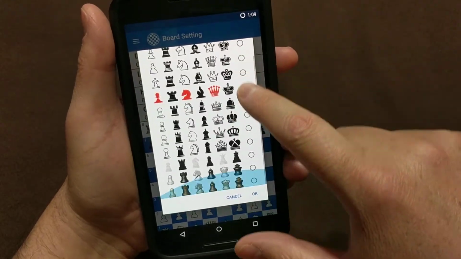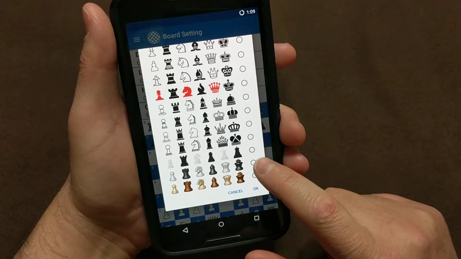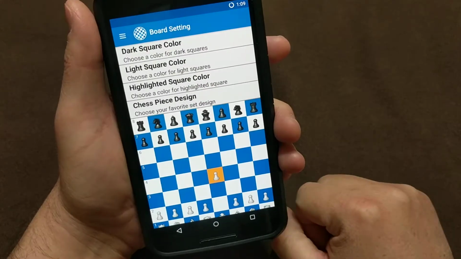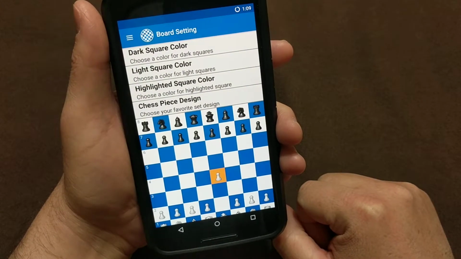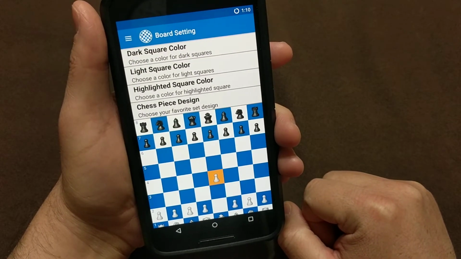And in here, you can scroll up and down. If you see a set that you like, you just simply press on the little button next to it and then hit the OK button, and it updates the chess set. So it's pretty straightforward in terms of the board settings. So we'll stop the video here, and then we'll go back into the next one.